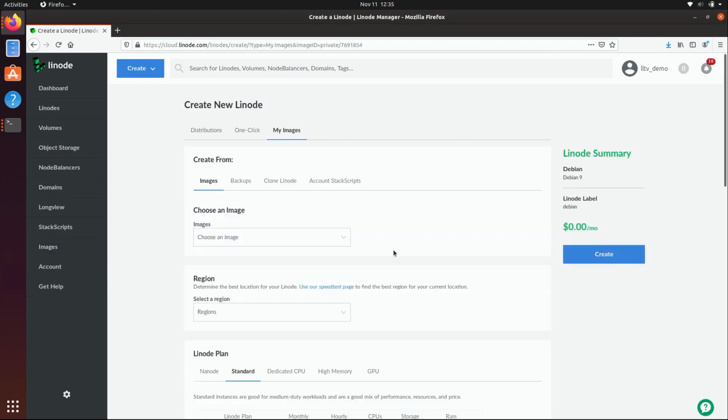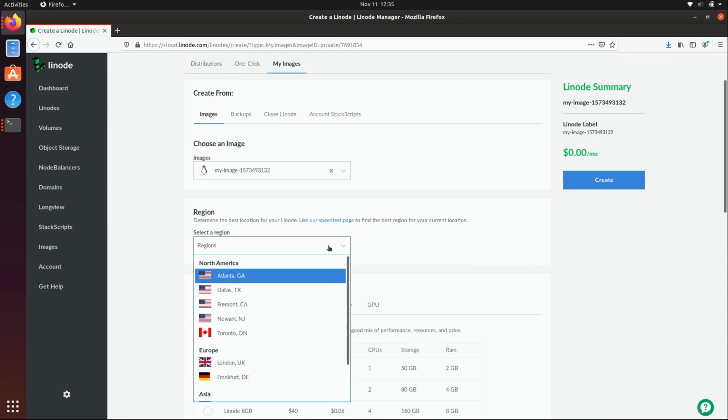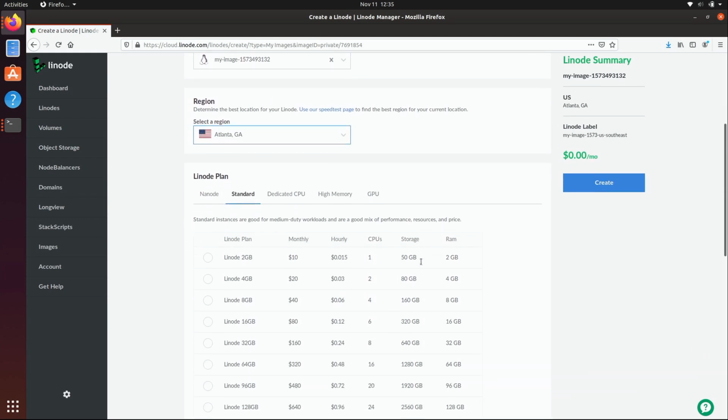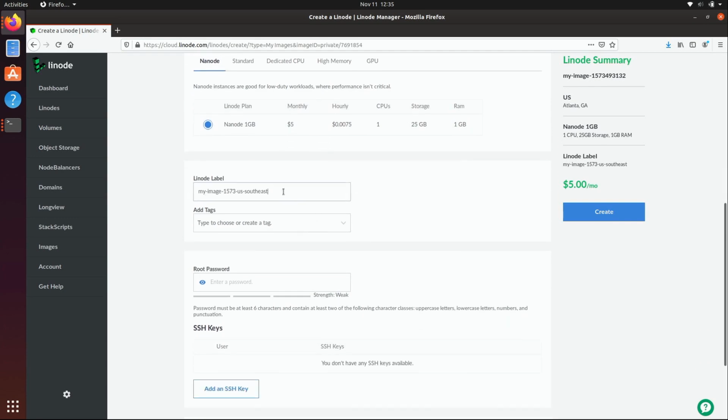And now we are going through the process of creating a Linode, which is actually pretty much mostly the same as before, but we're using a custom image. We're going to choose that image right here. Region, I'm just going to go ahead and use the first one right here. That should be fine. I'm going to go ahead and create a nanode here on the nanode tab because it's the cheapest way to go. And for the label, I'm going to just put LLTV-test so we know it's the right one.